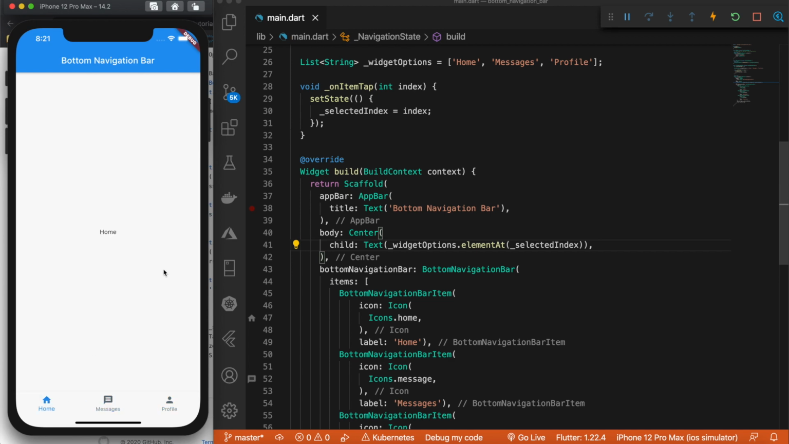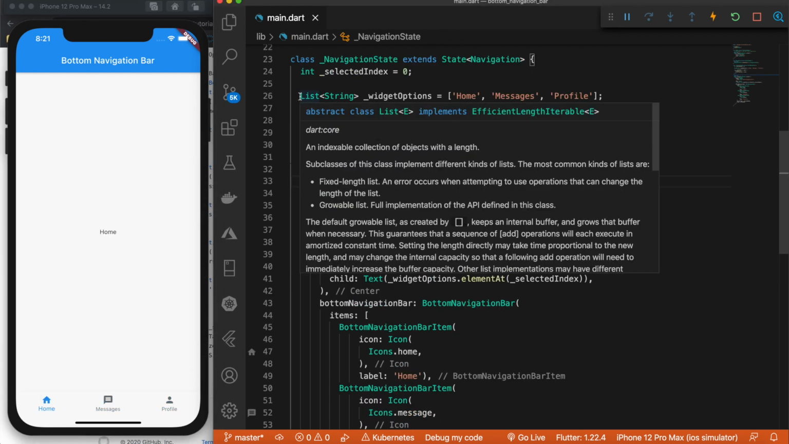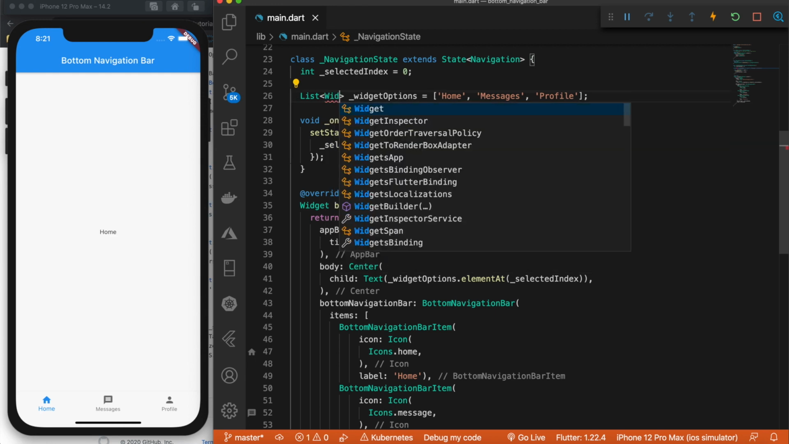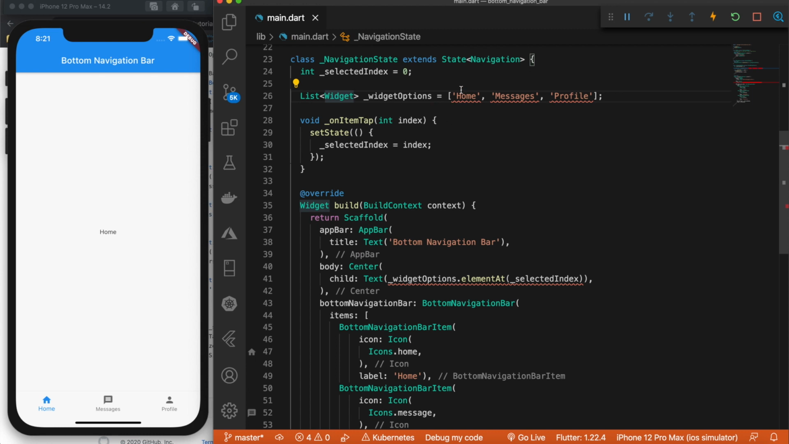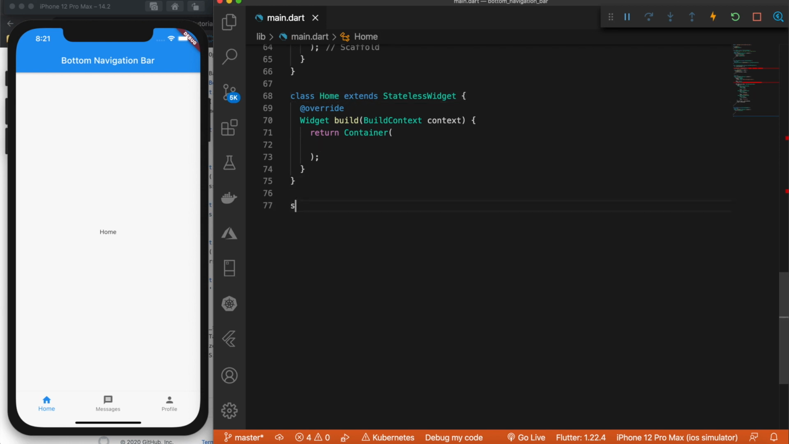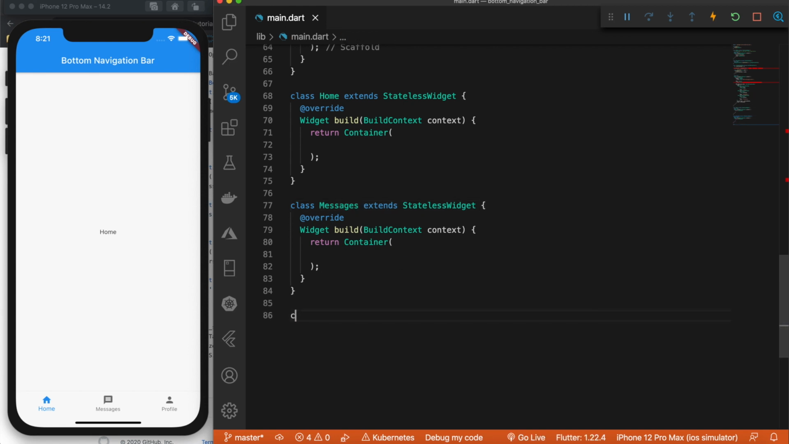So everything is working. A lot of the time, you don't want text to be displayed. You want an actual page. So what we can do is we can change this list to be a list of widgets. And then we can change these to be corresponding classes. So let me come down to the bottom here and create three classes. They'll all be stateless widgets. This will be home. This will be messages. And this will be profile.